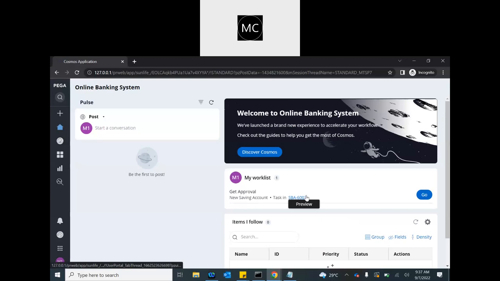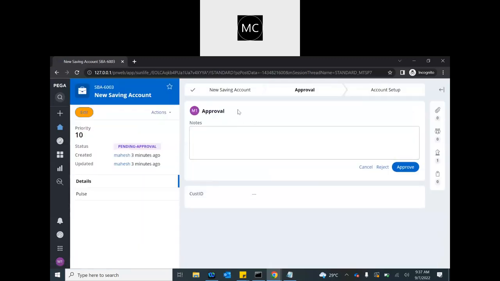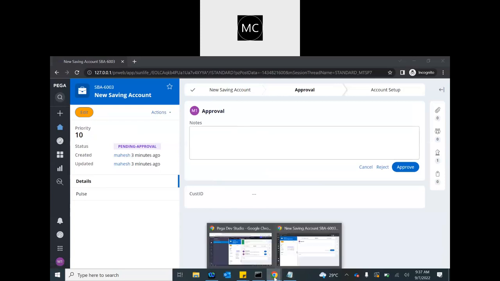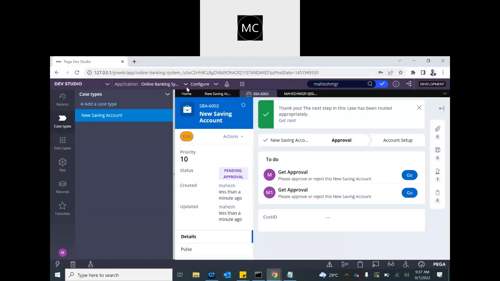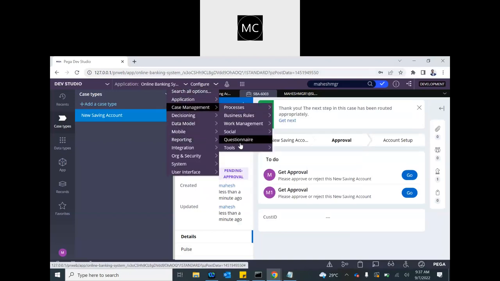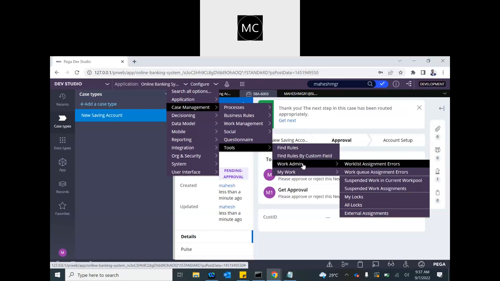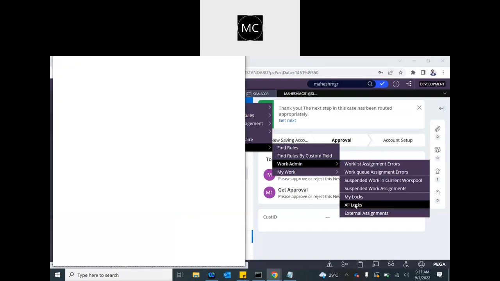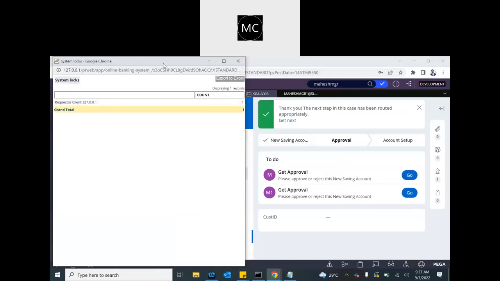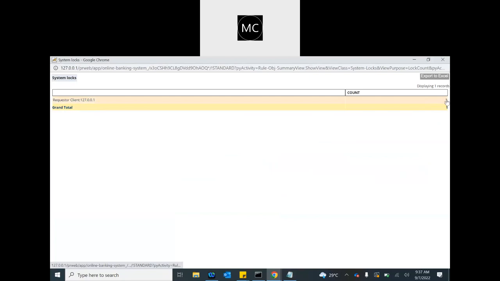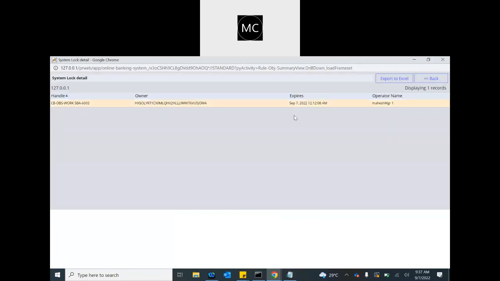Okay, so now I see that, right? I am opening this from this user. So you can see all the active locks in the system from admin, from DevStudio. If you go to Configure, Case Management Tools, My Work, Work Admin, and then My Locks, that will be the locks of that user and all locks. So at this point of time, there's one lock acquired, okay? You click on this. So this user has locked this work item with this handle, right?